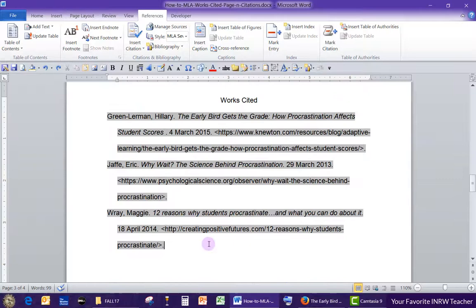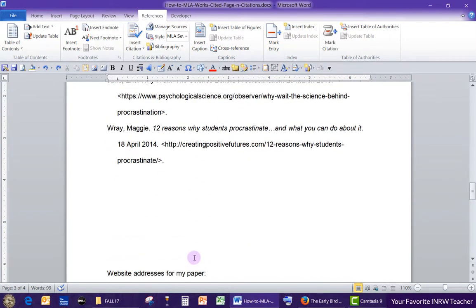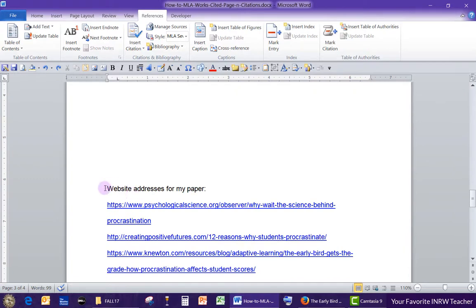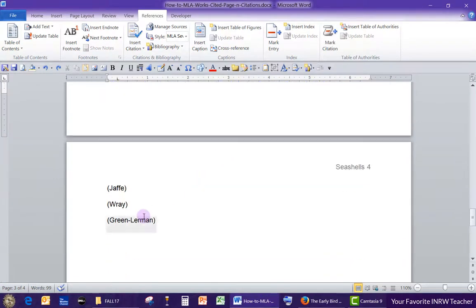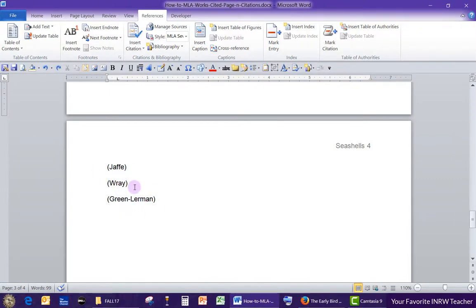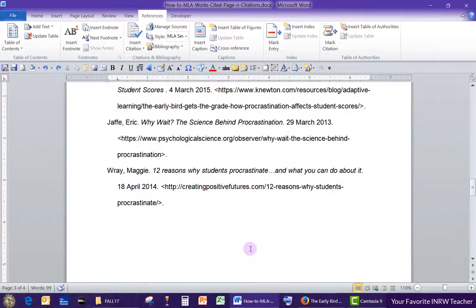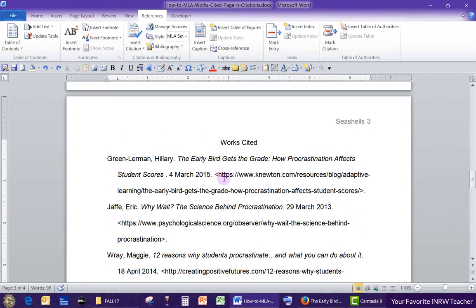Okay, so now that you have this here, you can delete this information because this is not required. And when you're done inserting all your in-text citations, make sure you remove those as well so that your paper is nice and clean, organized, formatted perfectly.